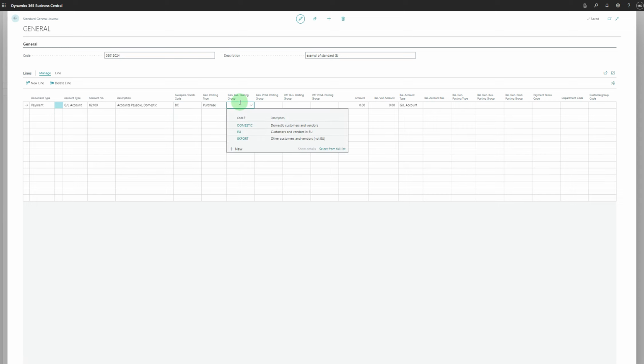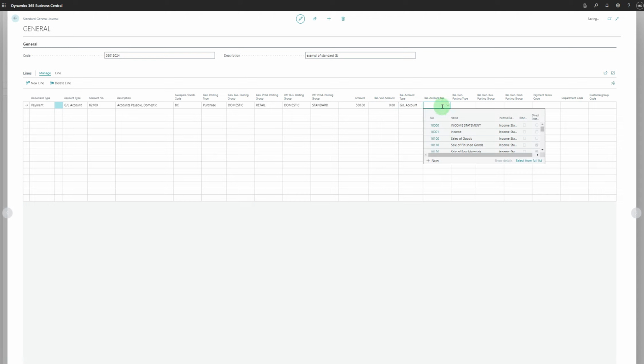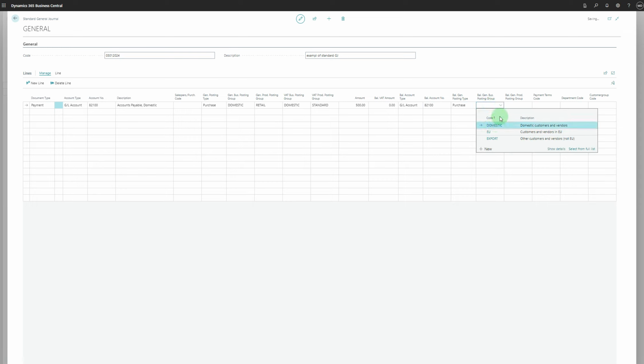General business posting group, let's say domestic. Product posting group, let's say we want is retail. And amount, let's say for example 500. Balancing account, let's keep the same one, for example 82100. It's just an example, and we'll keep the same on this side as well, domestic purchase and product posting as retail. And payment terms code, you can say 2 days, for example.